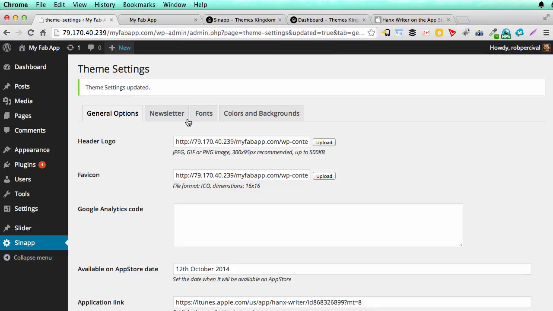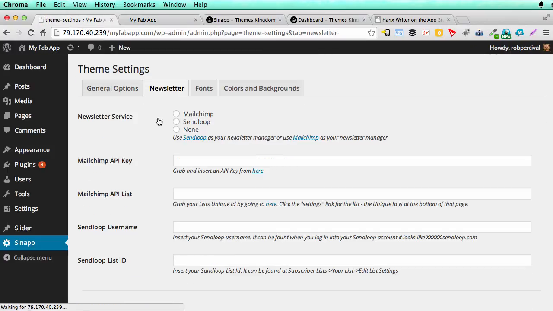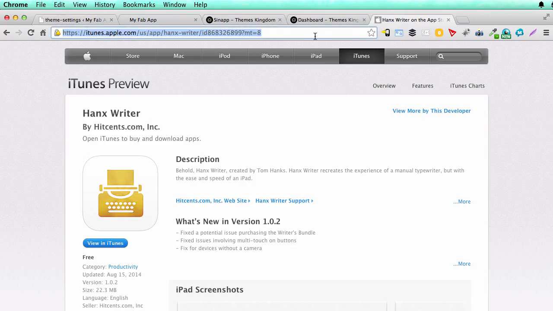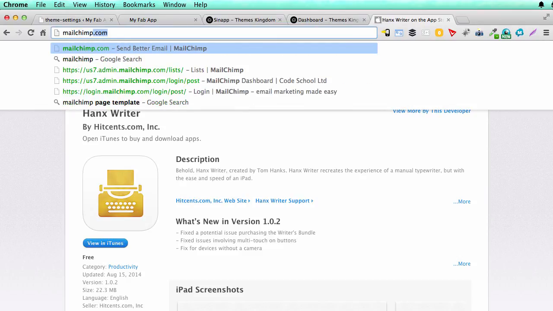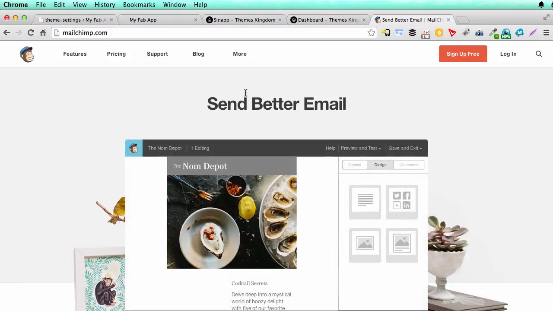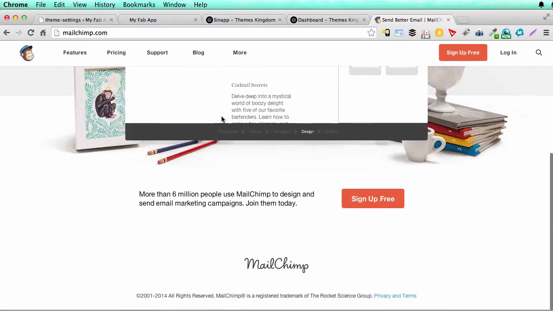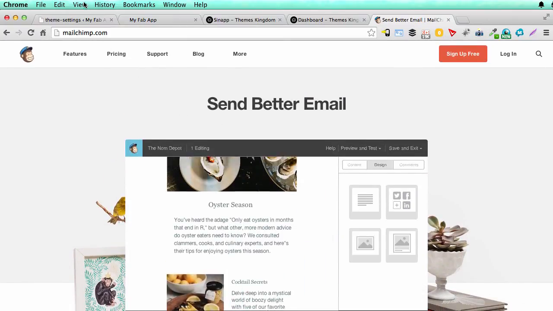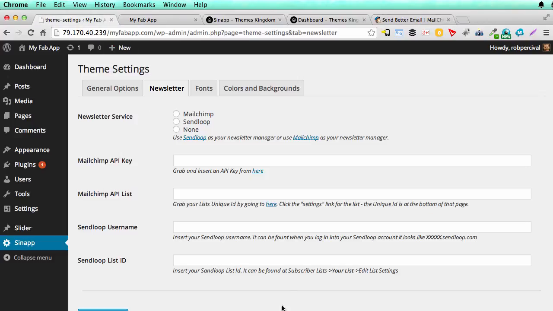Okay, let's have a look at the other settings. So newsletter, I'm not going to go into this in great detail, but if you want to have a sign-up form on your website, then that's very easy to do. You go to MailChimp.com and create an account. I'll just show you MailChimp. Create an account, completely free, and they will store the emails for you and allow you to send emails to your group, such as when your app is released. So I won't show you the setup for that, but you can do that yourself if you like.